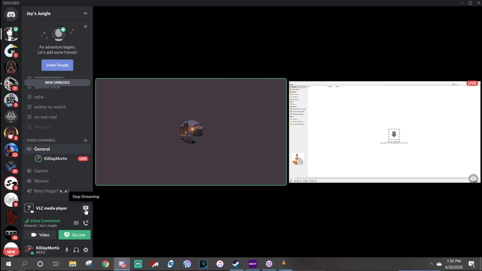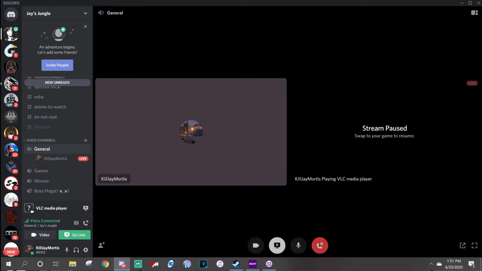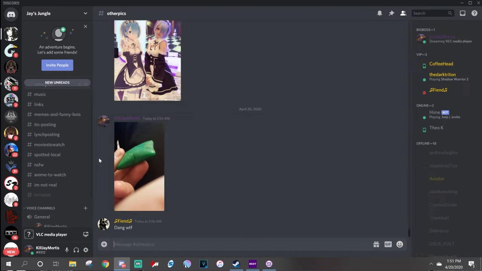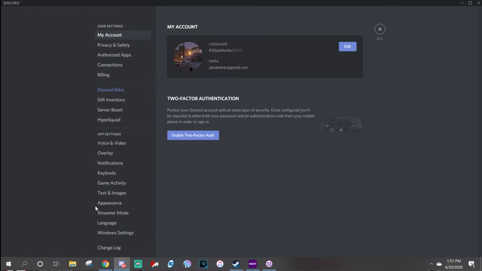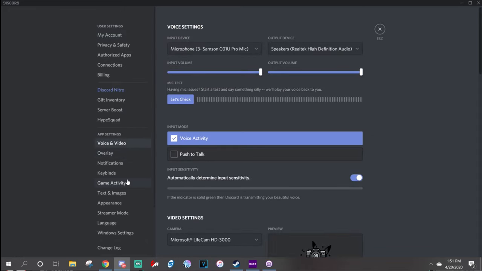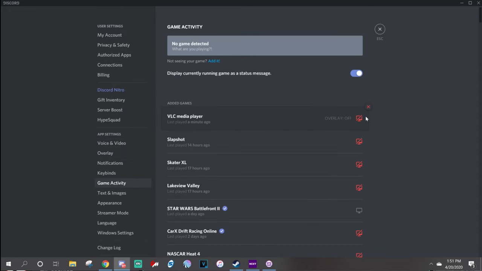And then same thing for Google Chrome, except let me disconnect Google Chrome, move that over for game activity. Not seeing your game, add it, Google Chrome, add game.